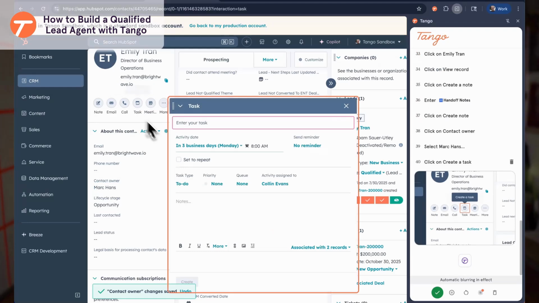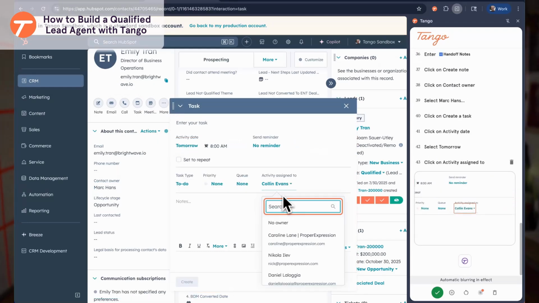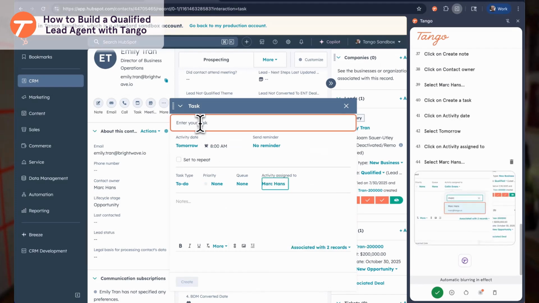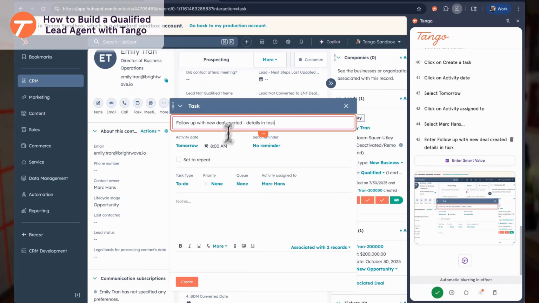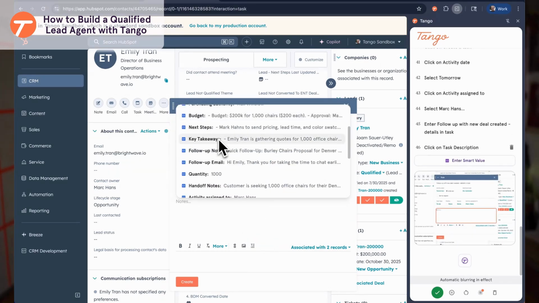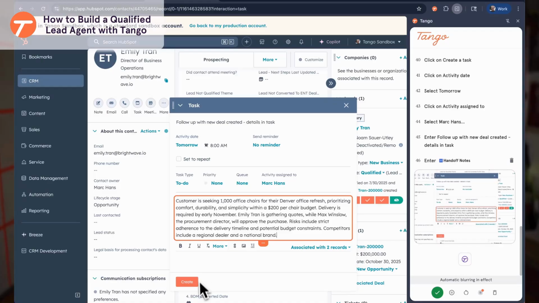Now it's time to add a task for Mark. I'll click task, select the due date for tomorrow, and assign the task to Mark with instructions to follow up on the new deal that I'll put in the notes section of the task. So again, here I can use that smart value for follow-up note, and all the notes will be in one place. And now Mark has all the information he needs to follow up with Emily. Everything looks good, so I'll click create.